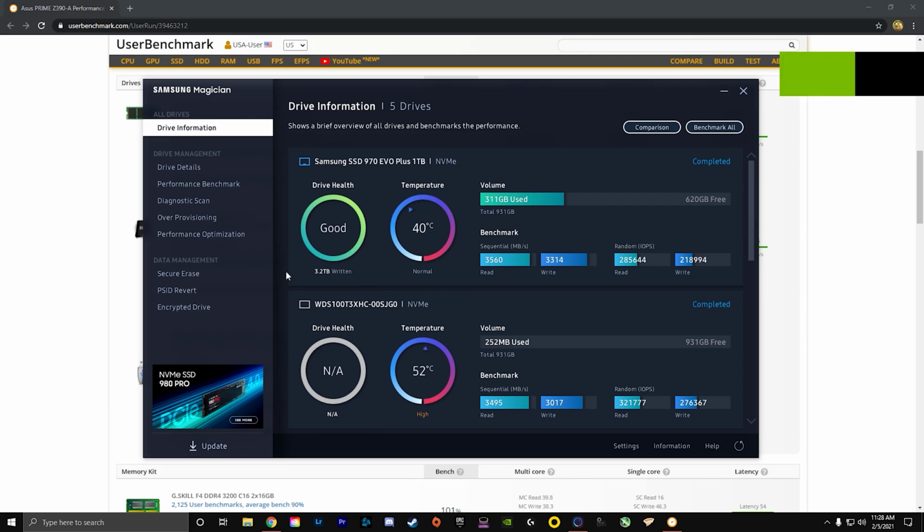So I did another benchmark. I used the Samsung Magician benchmark. Now, this is made by Samsung, so it's possible it's biased, but I did try to use the WD software, and it would not recognize the Samsung drive. But the Samsung software would recognize the WD drive, so I used this, and as you can see, they are literally neck and neck.